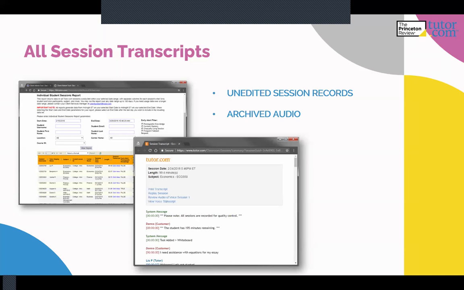And if you receive an early alert, which I will tell you about in just a moment, on one of your students, it can be helpful to go into the recording session and see what the tutor noticed or why that early alert was sent.